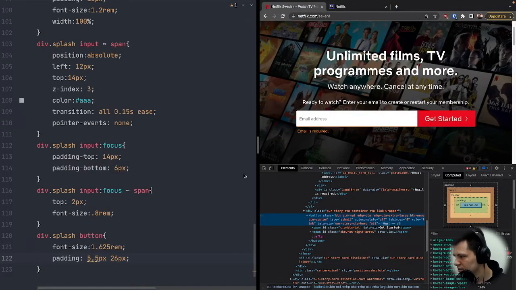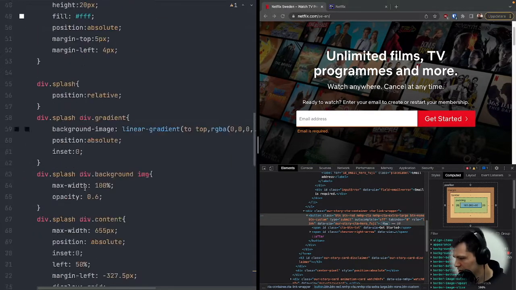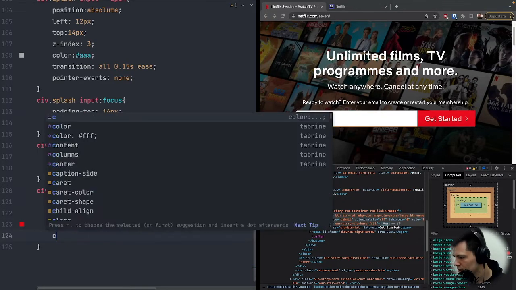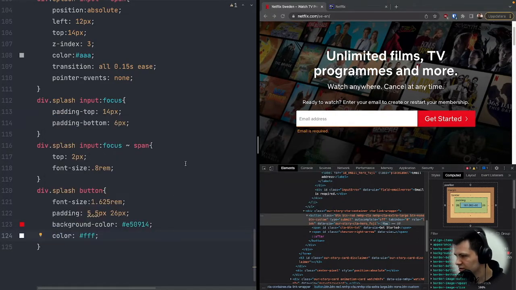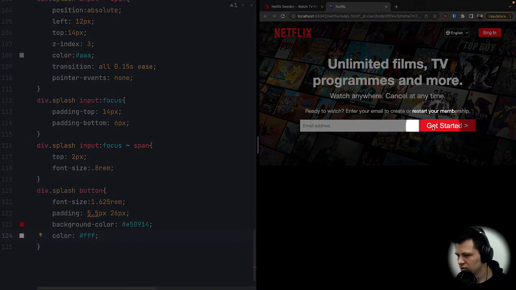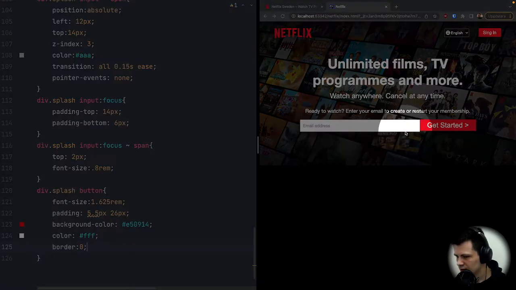Right, now let's add this color. So here at the top we have this Netflix red. So we'll copy this one. And here let's do background color, Netflix red. And color of the text should be white. And it is. But we have this ugly border here. So let's do border 0. That's better. And now we can see it's not aligned.